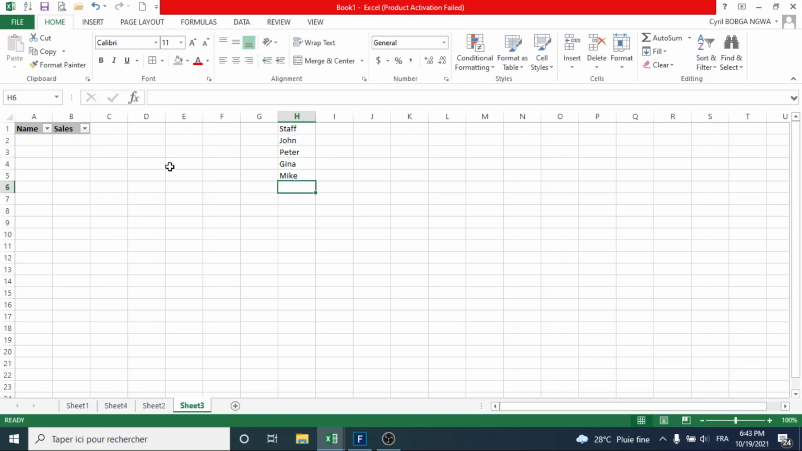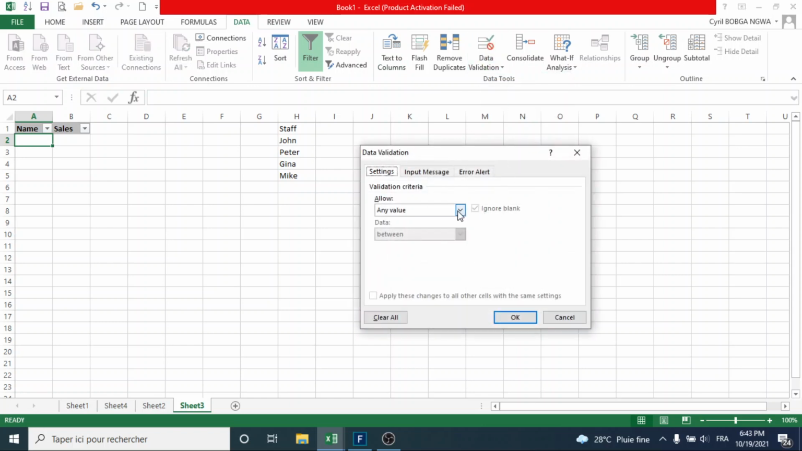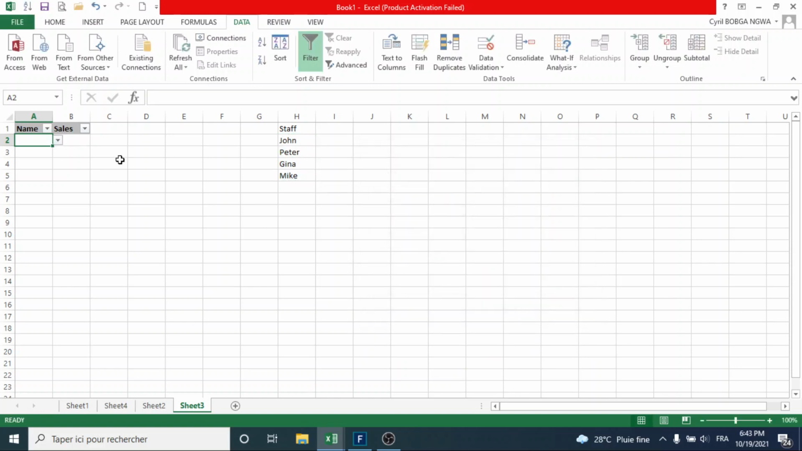Okay, so now what do we do? We need to go here. You go to data, go to data validation. You click on data validation here, come down here, and select the list. Now, where is your source? Here is your source. You select your source, you click OK, and then what do you have here now? See, now we have John, Peter, Gina, Mike. So that's John, for example.